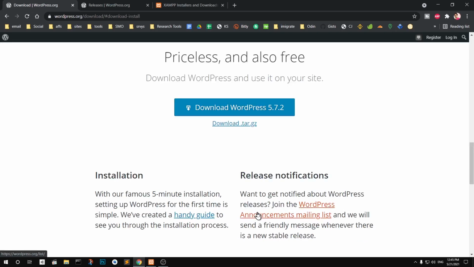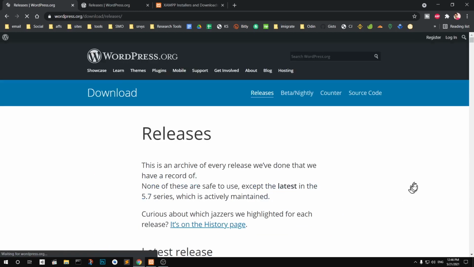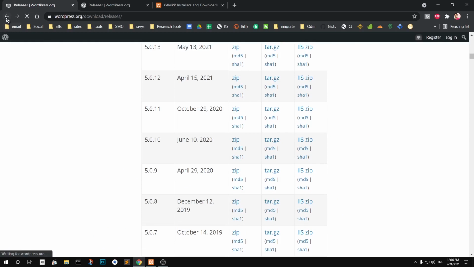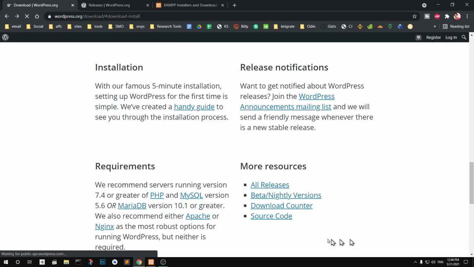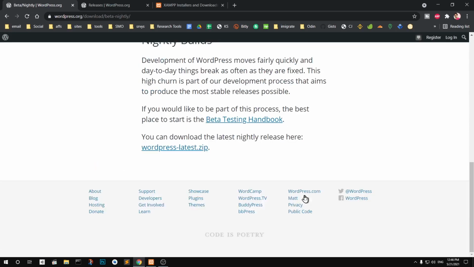Okay, download and install, and if you're looking for older releases, you will simply go to this all releases and look for the release that you want to download and install. The other thing, if you're looking for beta and RC versions, you simply click on this and you will be getting the latest zip here.